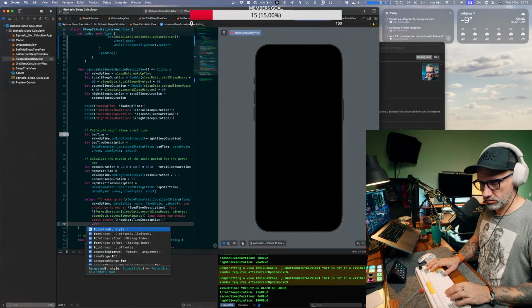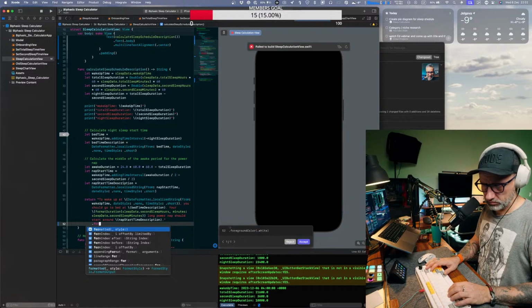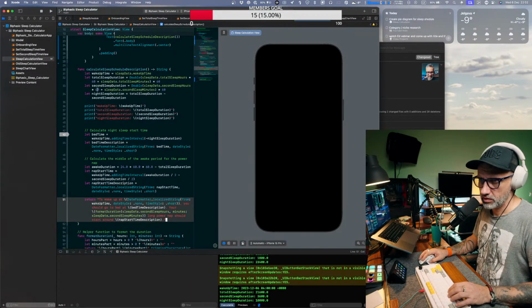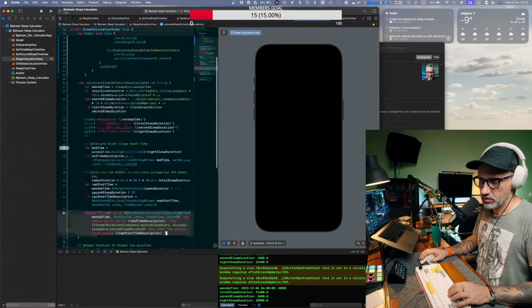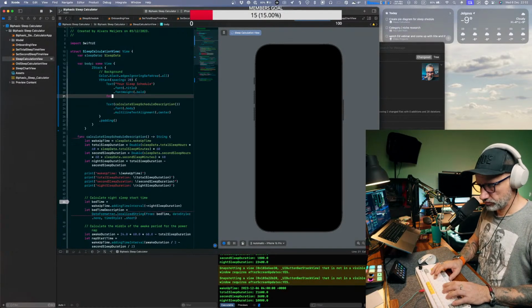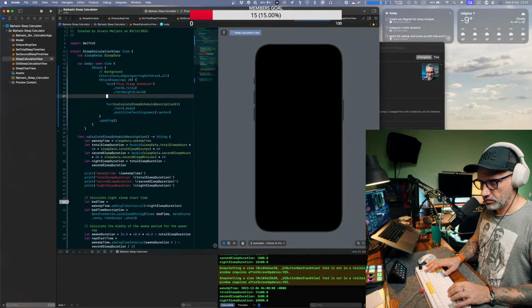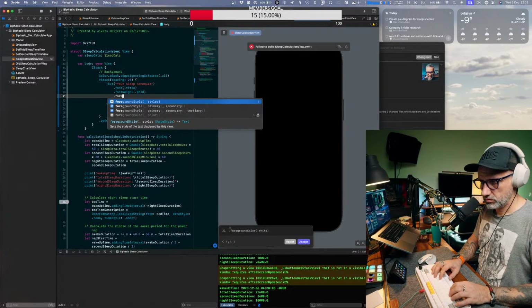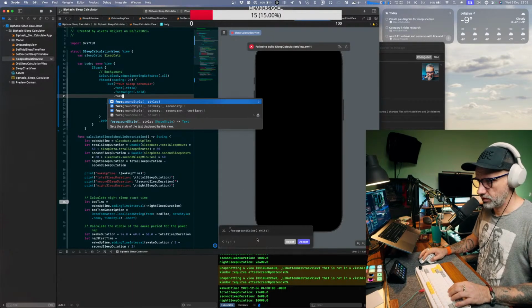Foreground. Oh, that's a function. Where is the text? Calculate sleep schedule. Yeah, here it is. Foreground, color, white. Here it is.